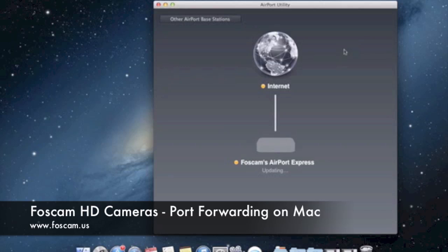So your router is going to reboot. Maybe it takes about 15-20 seconds or so. You can see on the Airport Utility it says updating over here, and the light actually turns orange. And you'll know when it comes back up because it'll turn green. So we're just going to wait for that. Should be a couple more seconds.